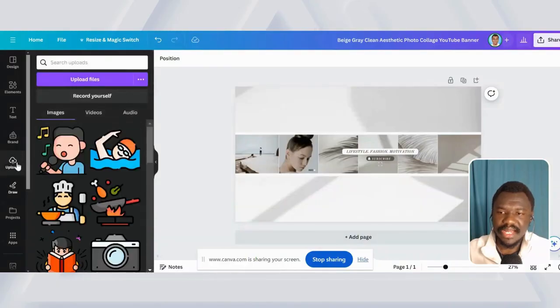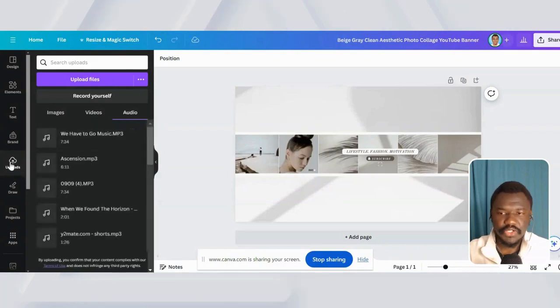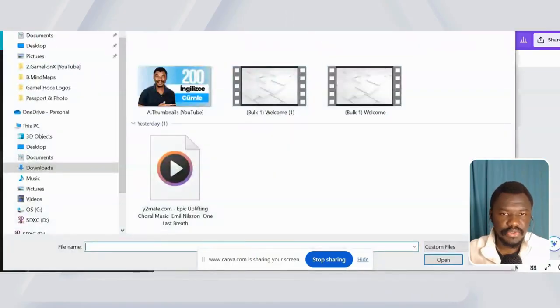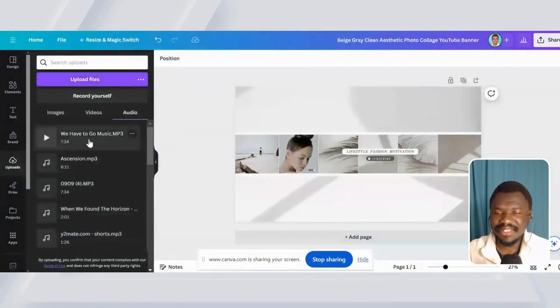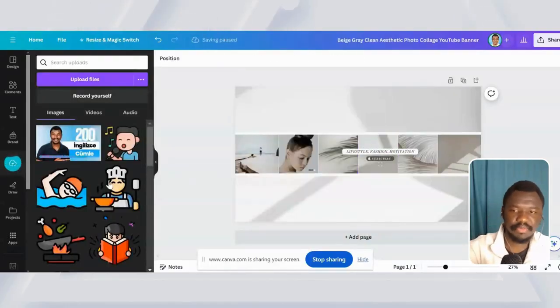And now let's get to the upload section, which is very, very important. So you might want to upload an image, a video, or an audio. So this is where you do it. You come to the upload section, then you click on upload file, and it will take you to your computer, and you can actually just click on whatever you want to upload, and you just bring it into the picture. As simple as that.